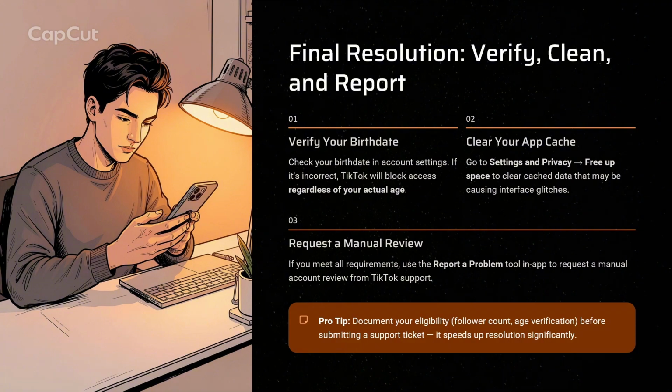Verify your birth date. Check your birth date in account settings. If it's incorrect, TikTok will block access regardless of your actual age. Clear your app cache. Go to settings, app and privacy. Free up space and clear cache data, which may be causing interference glitches. Request a manual review. Pro tip: document your eligibility, follower count, and age verification before submitting a support ticket. It speeds up resolution significantly.